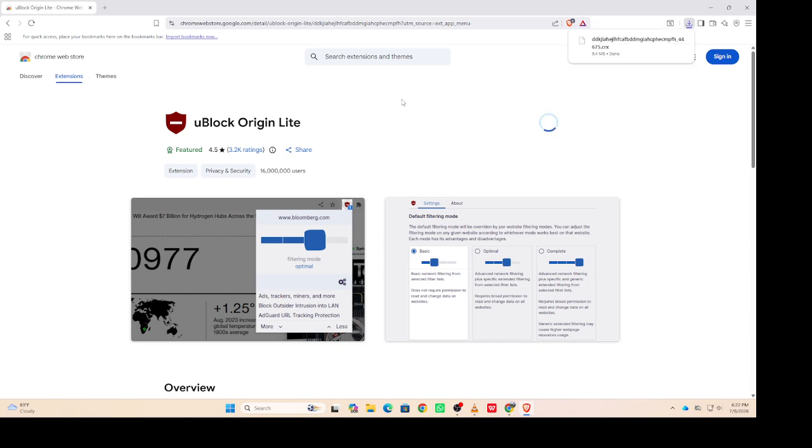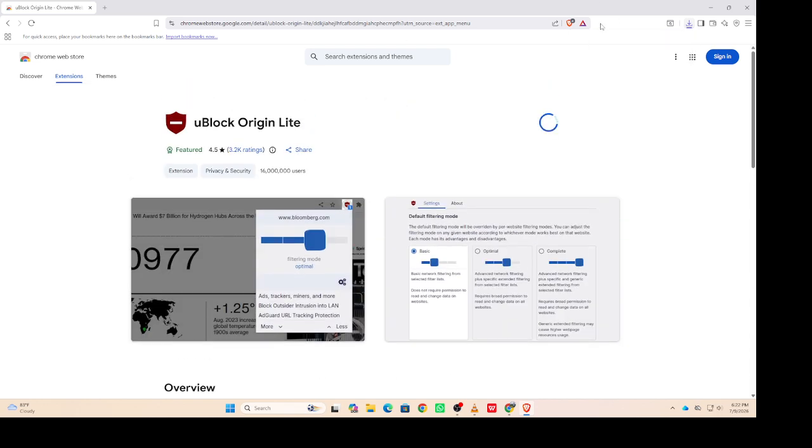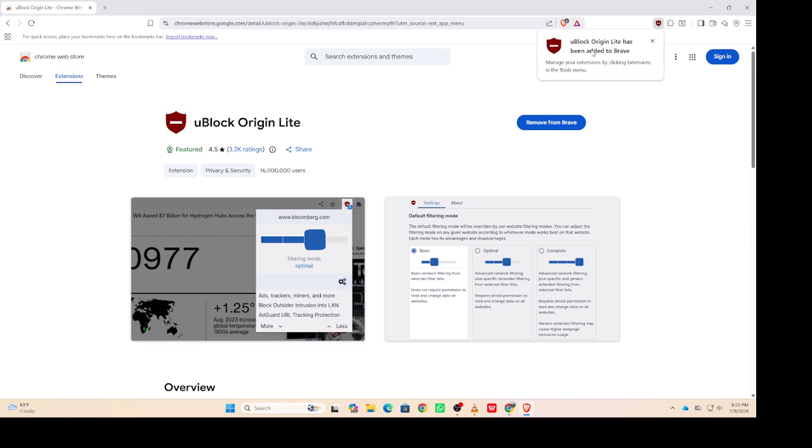If you want quick access, open the Extensions menu and click the pin icon next to the extension to keep it visible on the toolbar. That's it. This is how you can install extensions in Brave browser in 2026.